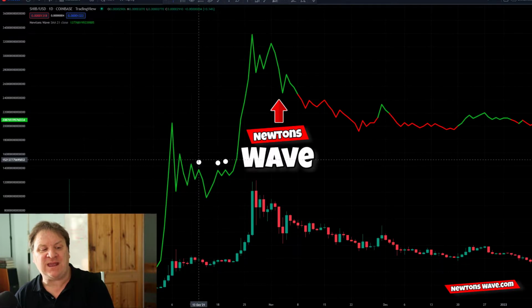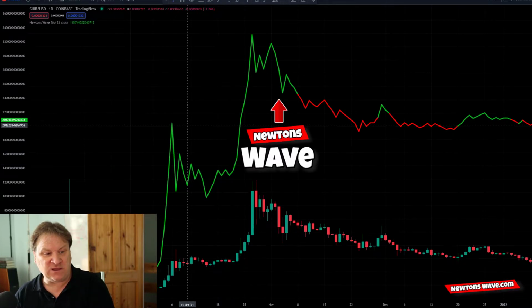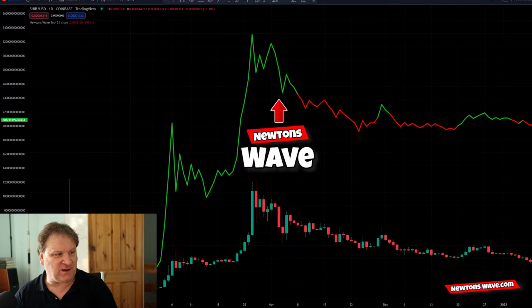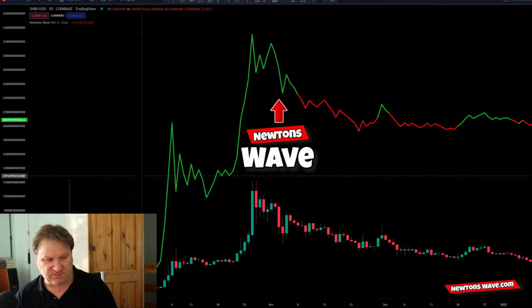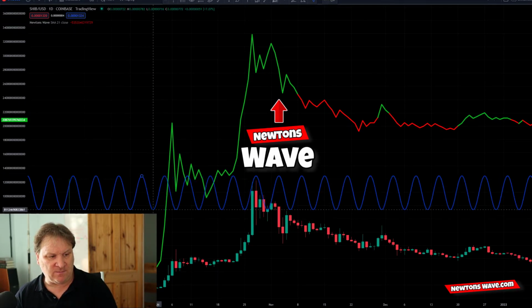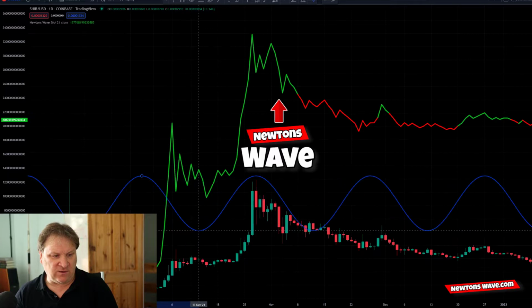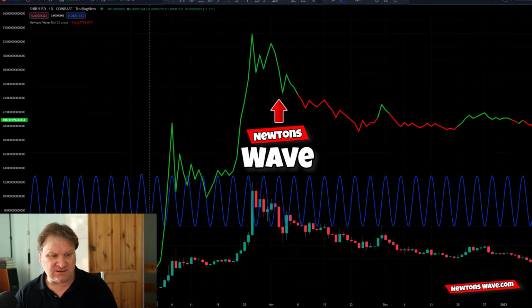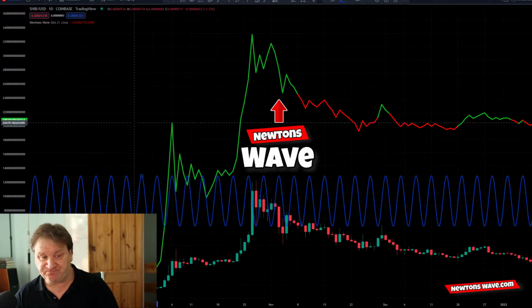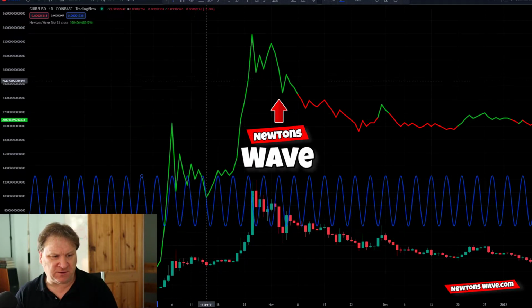But if you want to get it even more accurate, then you would bring sine waves in. So let me give you an example here. So here's a sine wave. What I would do is look for the bottom of the previous low, and then you can basically set the sine wave, the frequency up, to work with Newton's wave here. So we've got 1, 2, 3, 4, 5, 6.